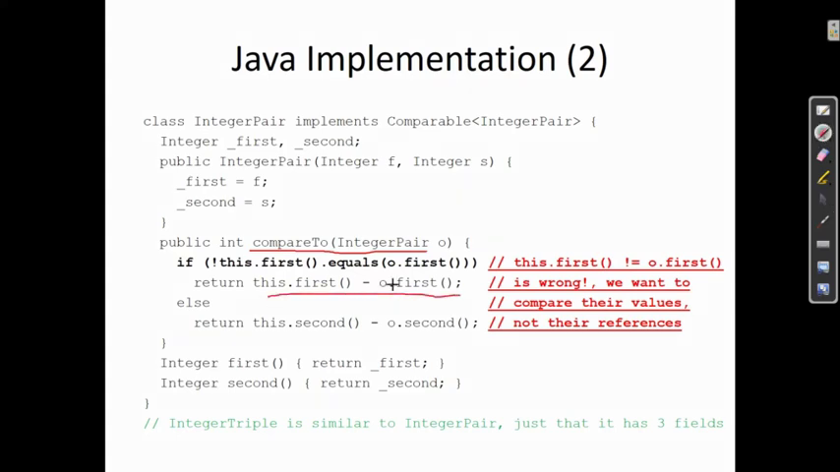If it is not equal, then I just return this.first minus other.first. This is the convention: if this object is bigger than the object you're comparing with, it should be more than 0. If it is equal, it's 0. If less than, then you return some negative number. Otherwise, if these two are equal, then compare the second attribute. So this is how it's done. So this is the integer pair. The integer triple is similar to the integer pair, except that it has three attributes: first, second, third. So you can just extend it from this integer pair class.